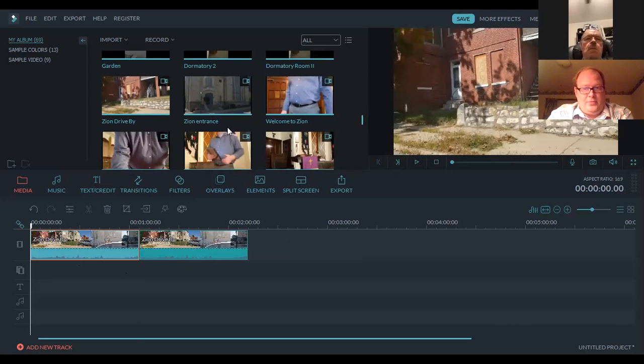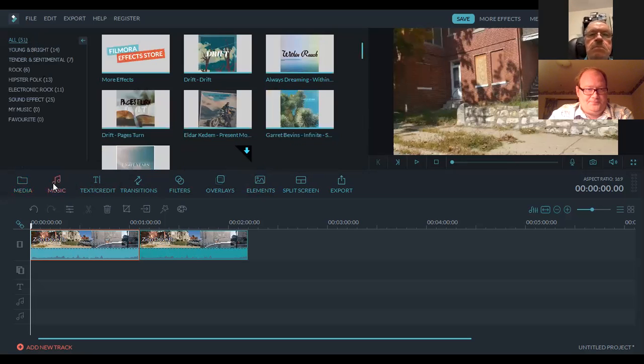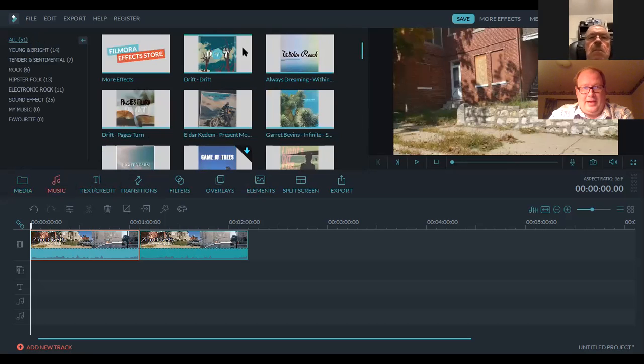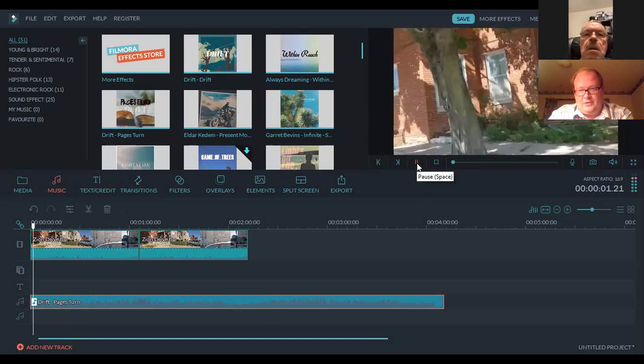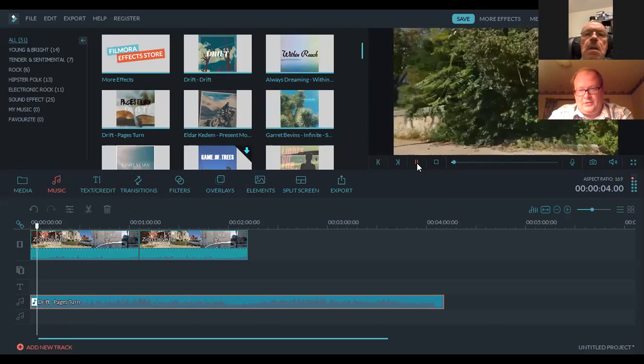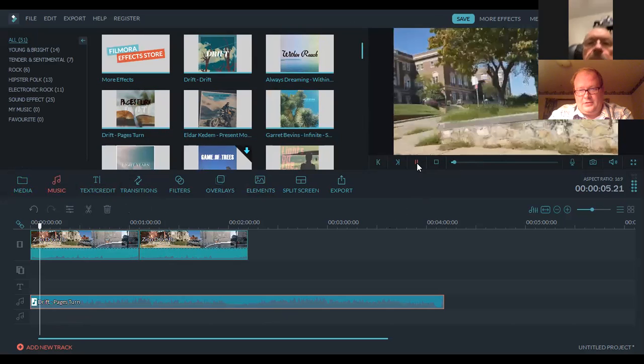Okay, so when I put in music, I go to music. Some of these you have to pay for. The one I use a lot is this one called Drift Pages. It's free. So I just click on that and the music shows up right there towards the bottom. So when I click play, you'll hear the music in the background. You hear that? Yep. Cool.